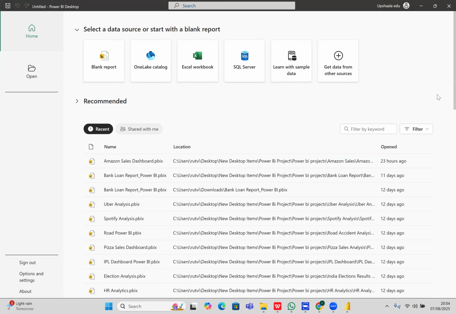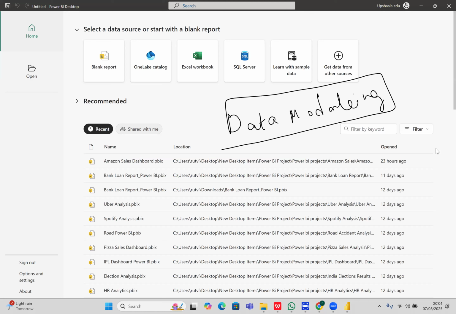In the previous class, we were discussing security concepts, that is RLS, row level security. Today we'll start a new concept, data modeling. Before understanding data modeling, first you should understand the concept of facts and dimensions. What are these facts and dimensions? Then we'll come to the concept of data modeling.